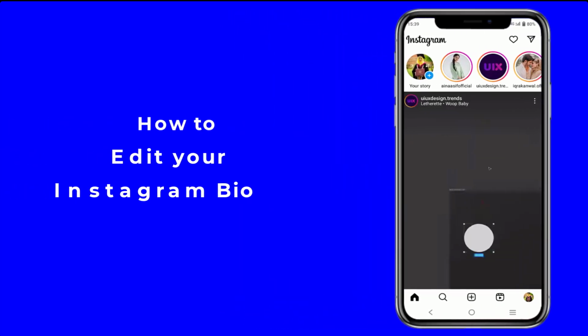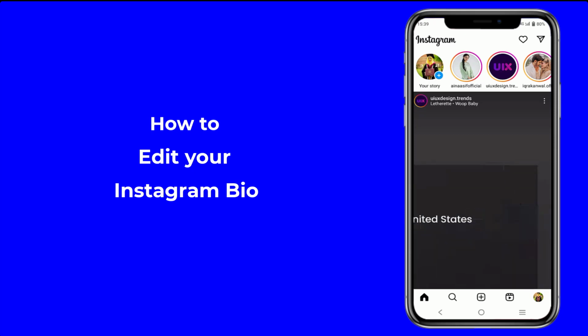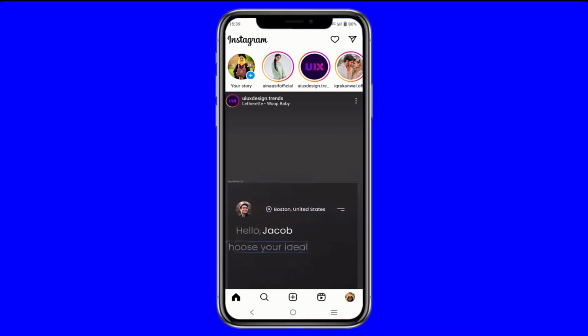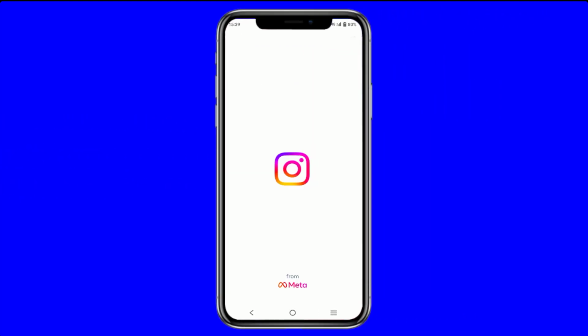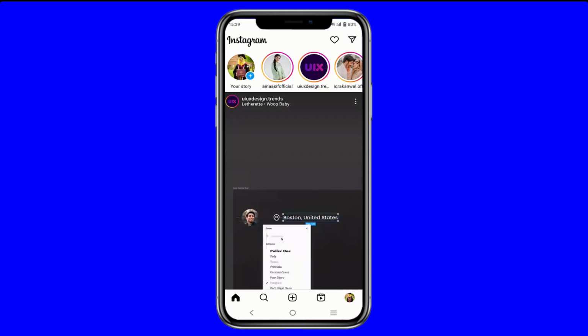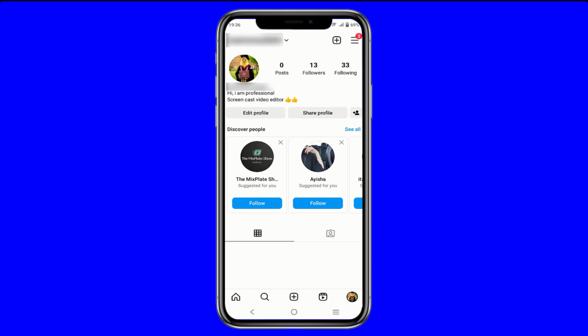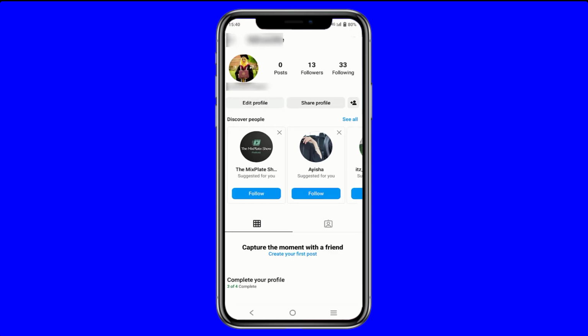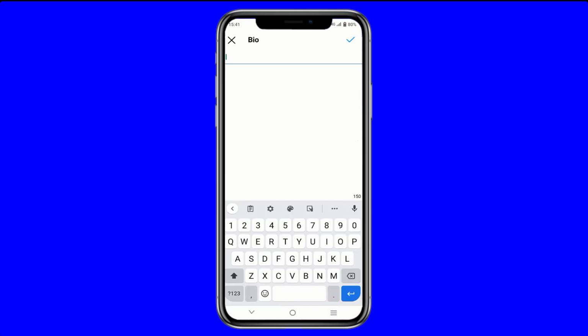Today I am going to show you how to edit your Instagram bio and add spaces and line breaks. So let's get started. To edit your bio, open the Instagram app and tap on your profile picture in the bottom right corner. Once you're in your account profile, tap on the Edit Profile button below your profile picture. In the bio section, simply type your bio text.